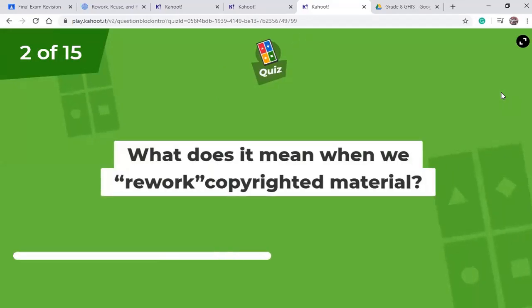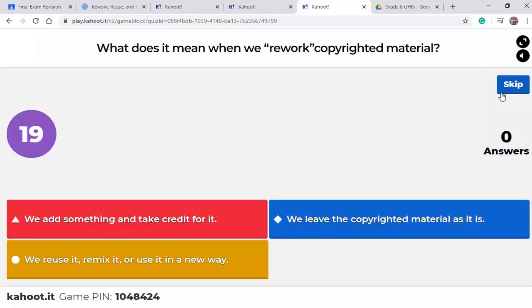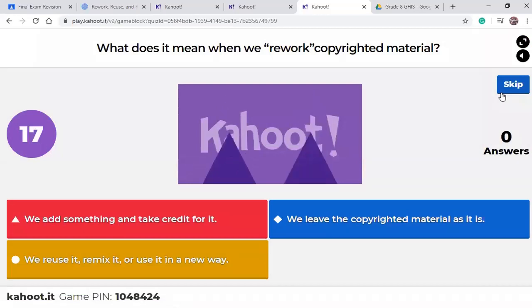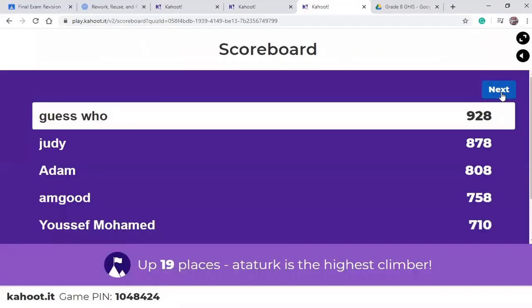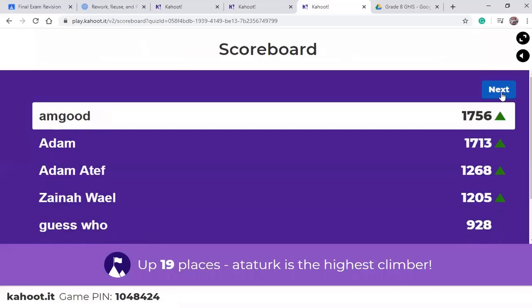Question number 2, what does it mean when we rework a copyrighted material? We add something and take a credit, we reuse and remix it in a new way, or we leave the copyrighted material as it is. Okay, the correct answer is we reuse it, remix it, or use it in a new way. Guess who? Adam is in the first place.